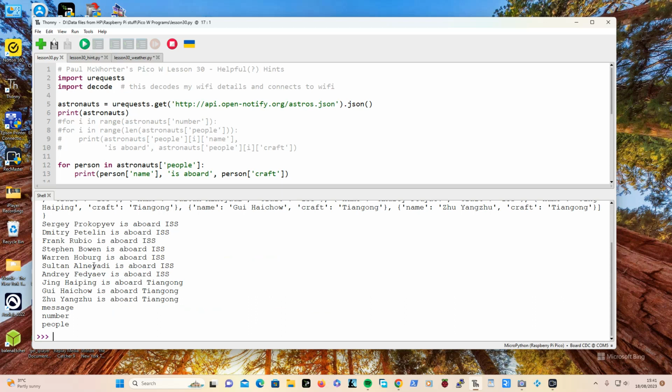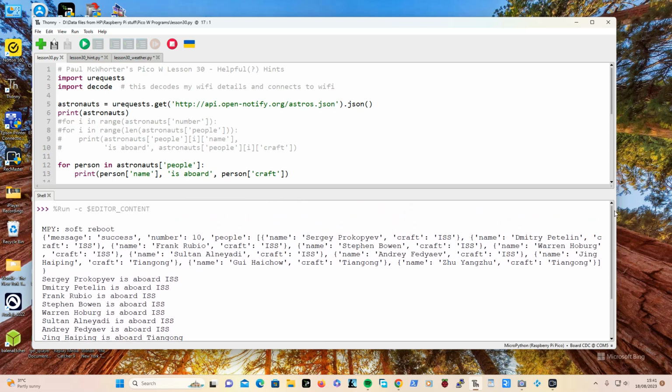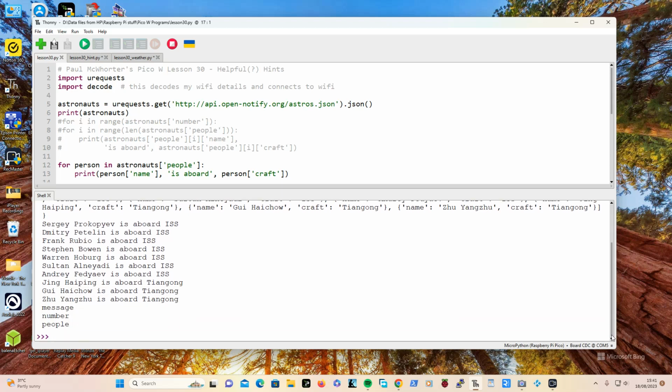Now, as you can see, this tells you there are 3 keys, and when you look at the data that you've got back in astronauts, you realize you're only actually using, in this program, only people. So you don't need the message, and you don't need the success, and you don't need the number of people being 10. But this isn't taking up a lot of space, that little bit.